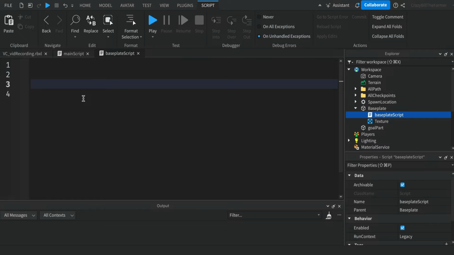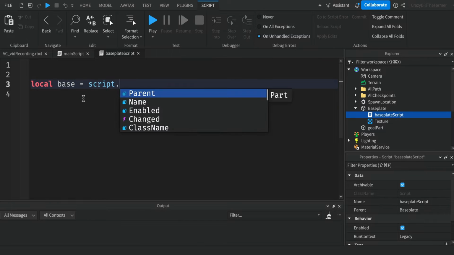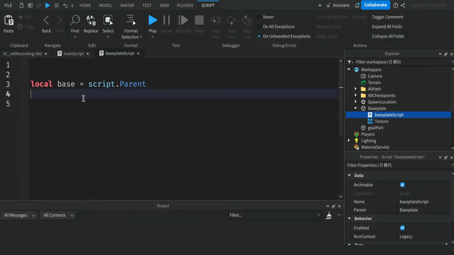So we're going to write a function that when the base plate is touched, it's going to run some code and work out where the player should be. We'll create a variable called base to represent the base plate, and that will be script.Parent. If you're new to coding, just remember the script is here and its parent is what's above, so that's what this is.